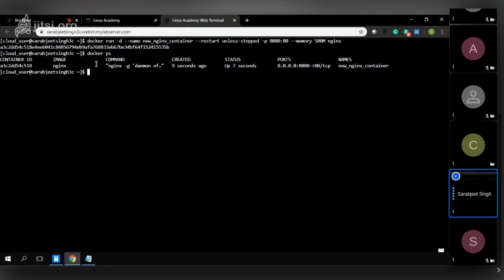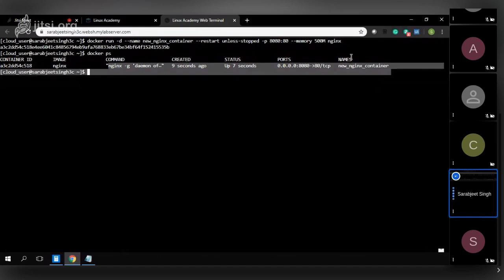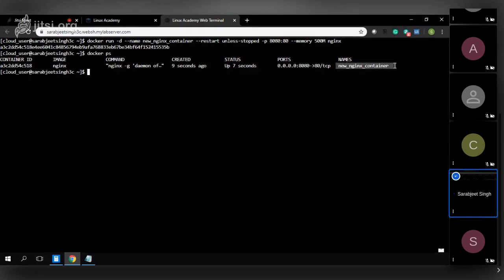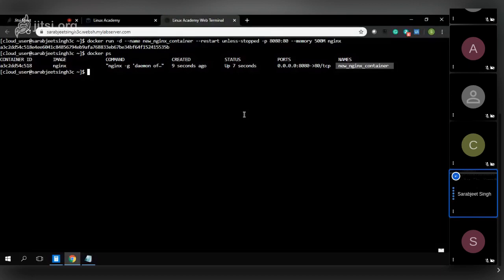So I had missed this run flag over here. When I use this, it worked fine. So right now we have one container with the name new Nginx container. This part I missed yesterday in the container section. Other things I have mostly covered yesterday. So let's go to the image part now.